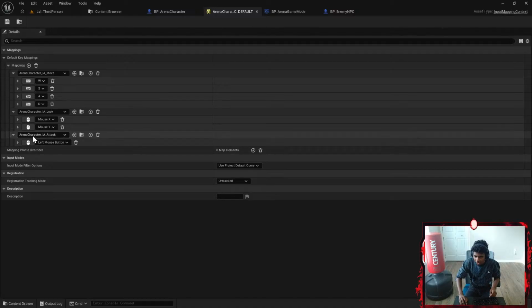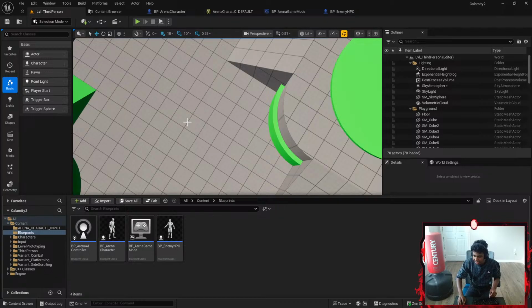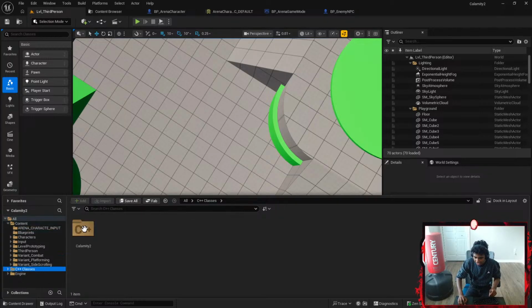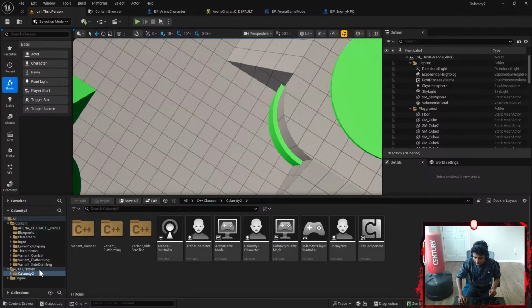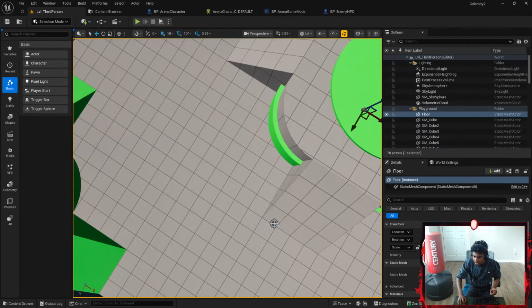In the IMC default, I have my IA underscore attack. In my C++ classes of my Calamity 2, I have my variant, AI controller class, AI character class, all the basic classes here. I have the stat component too. I'm going to move on to my IA underscore attack, right?